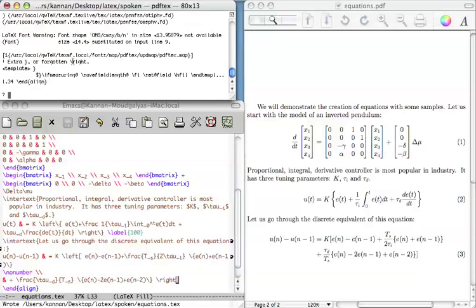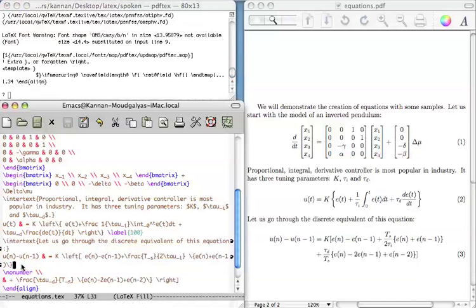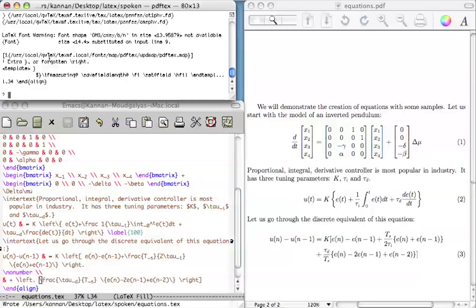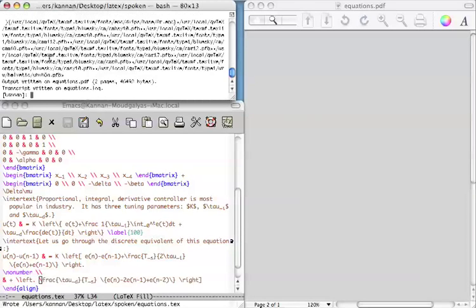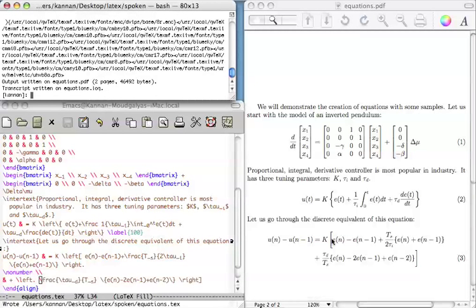So it complains, "forgotten \right," because I opened it here, I didn't close it in the same equation. The way to do that is to use what is known as \right dot. That means don't worry about the right hand side. Similarly here we have to say \left dot. Don't worry about the left here. Let me exit here. We recompile it. So this is taken care of.